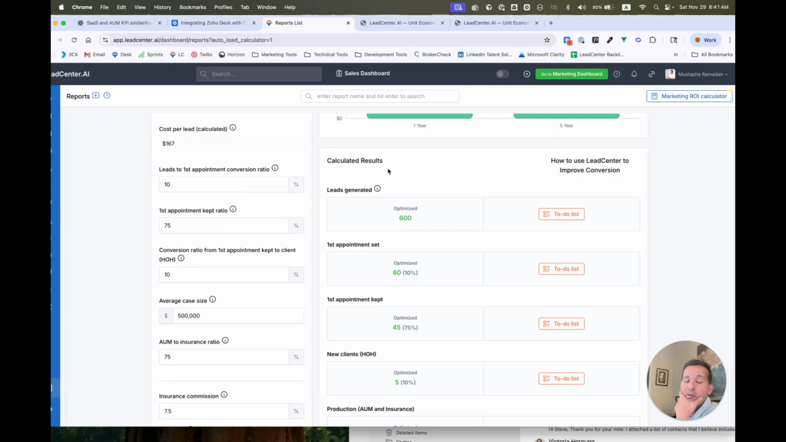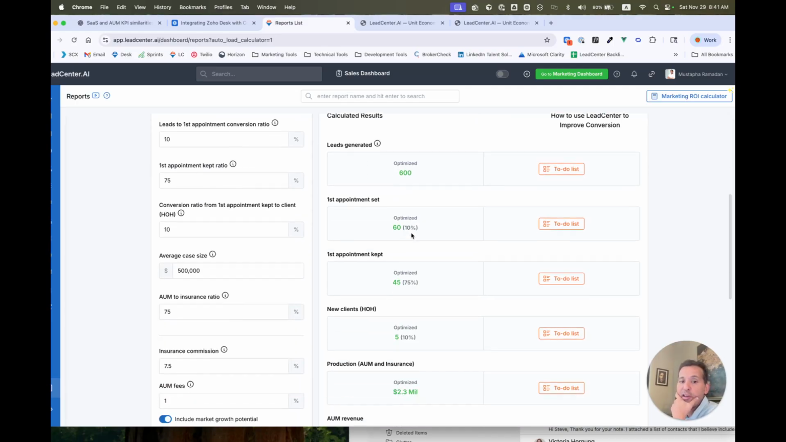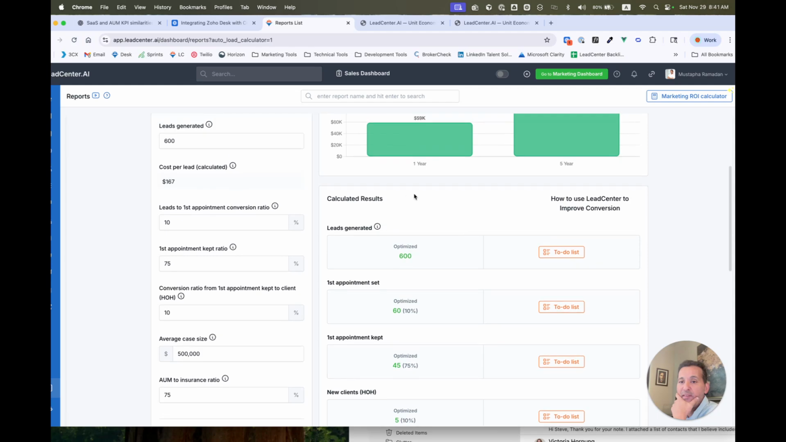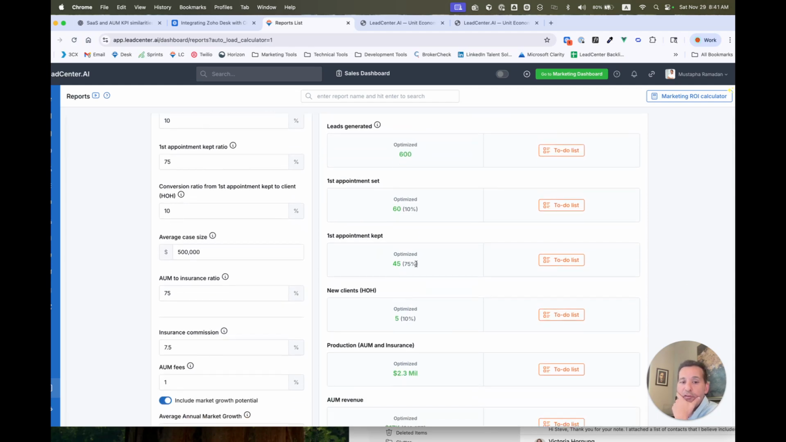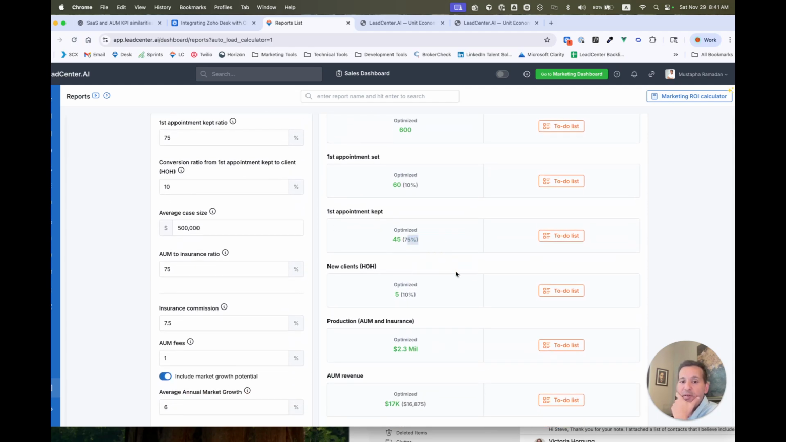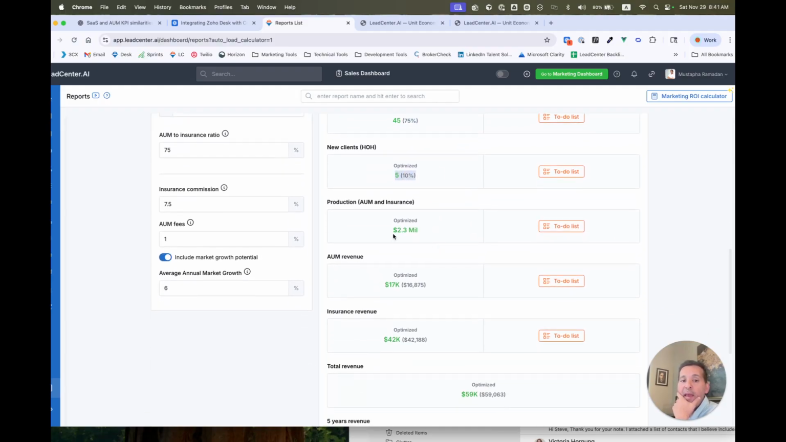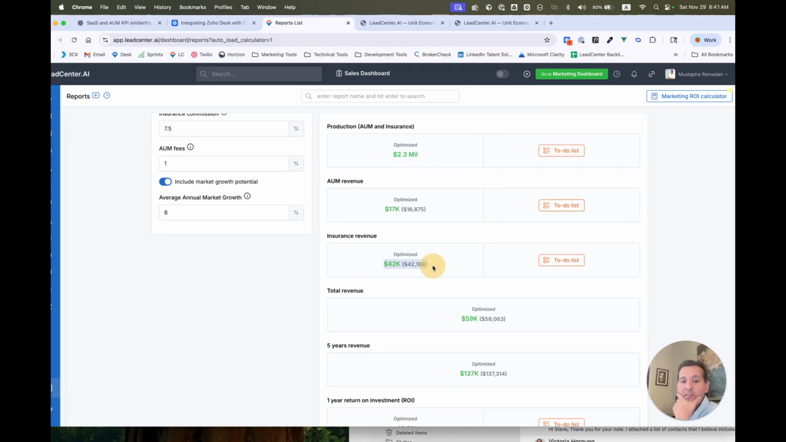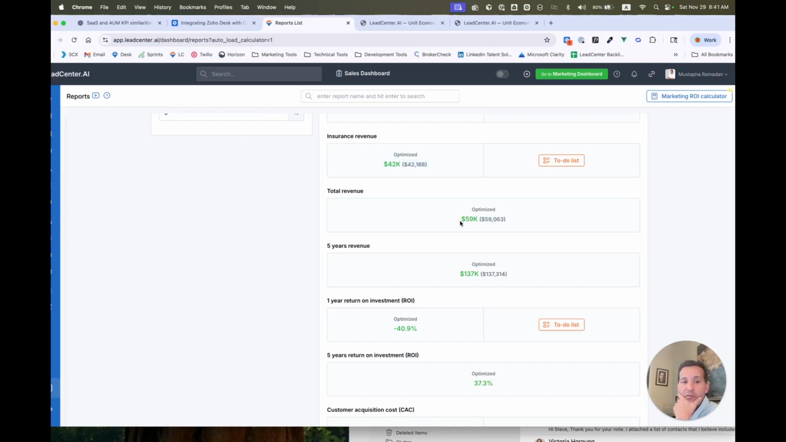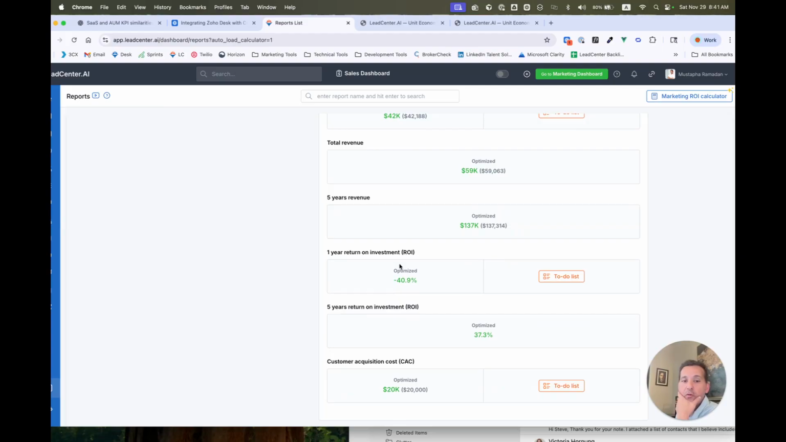Now, in the calculated results here, it shows you the leads generated, how many first appointments set based on 10%, how many first appointments kept based on 75%, how many new clients you acquired, and what's the production in terms for AUM and insurance, and what's the AUM revenue, insurance revenue, and the total revenue that you generated in the first year, 5 years revenue, and what's your first year ROI and 5 years ROI.